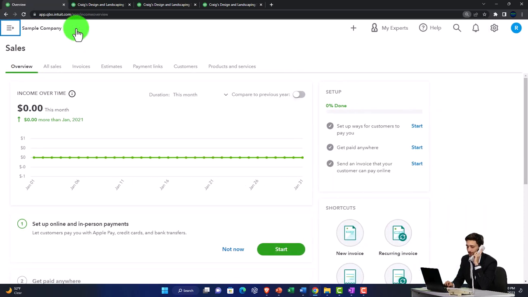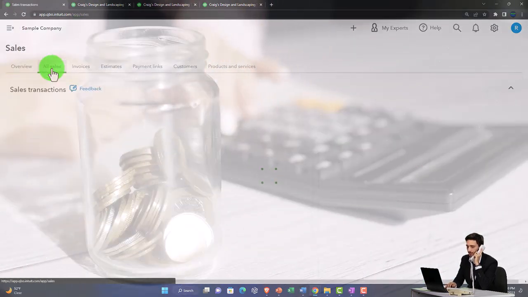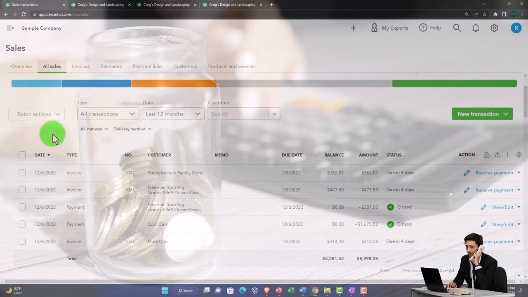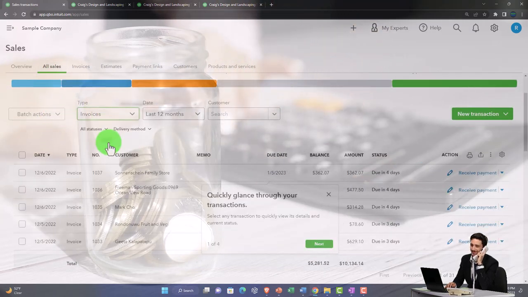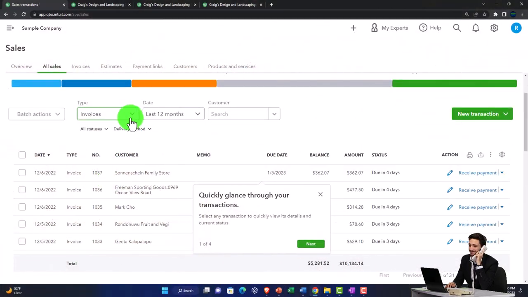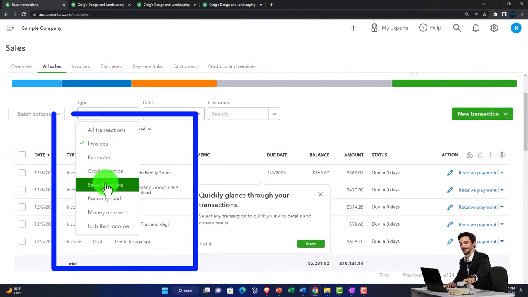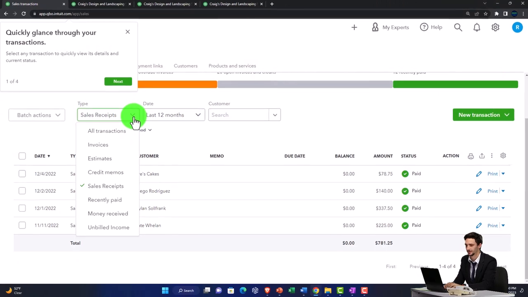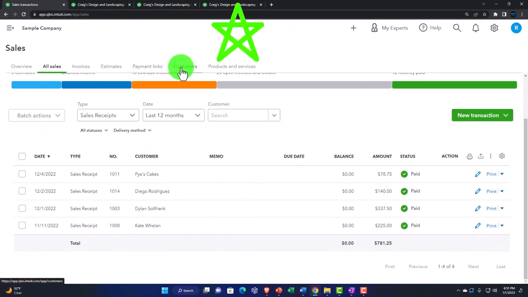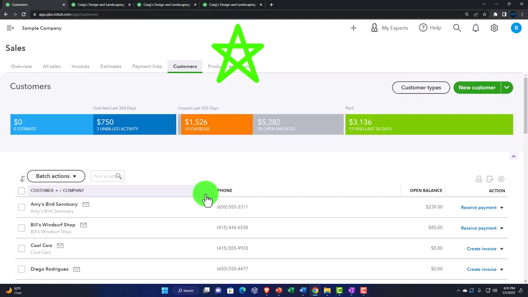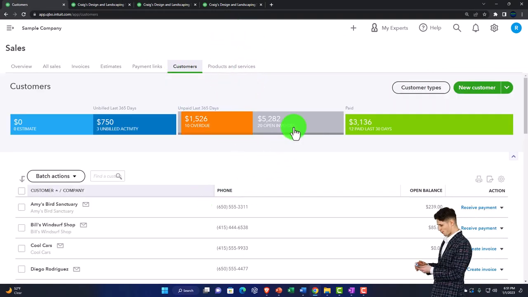I'm going to close up the hamburger, and if you went to the sales transactions, then here's where you can sort those transactions and possibly sort by the invoices, for example, or you can sort by the sales receipts. So now we've got the sales receipts that we're sorting by, and we can also go to the customer side of things, and we could sort by the open invoices and so on.